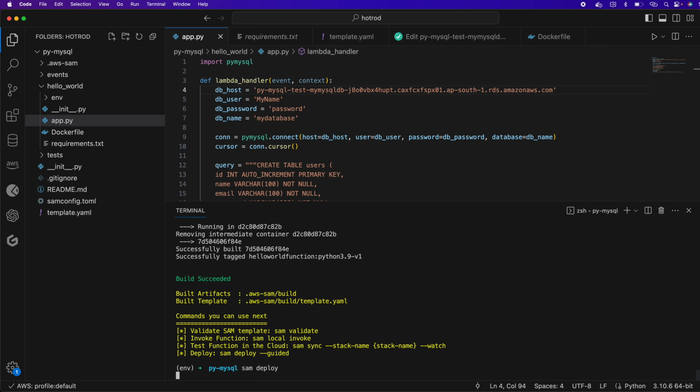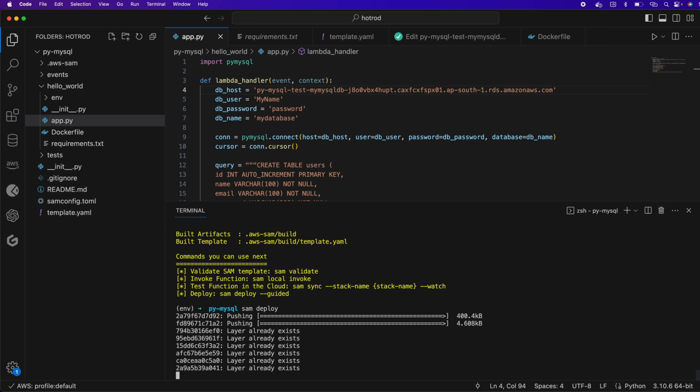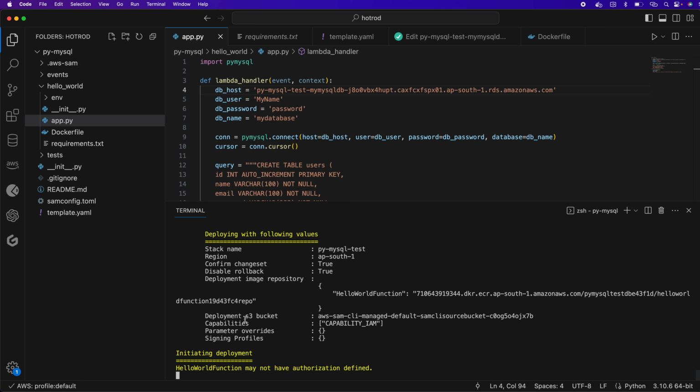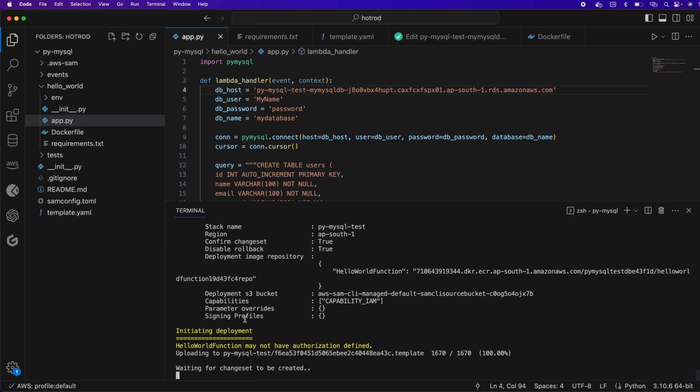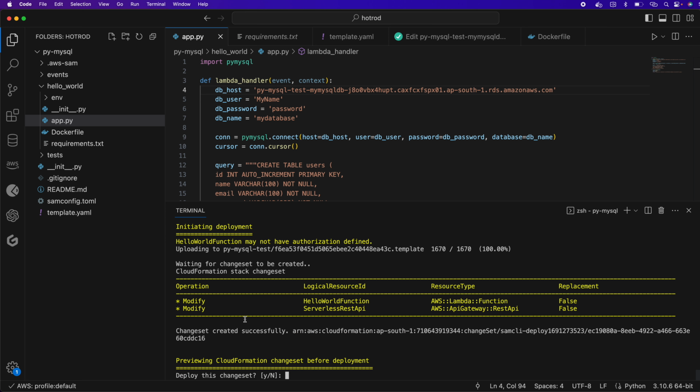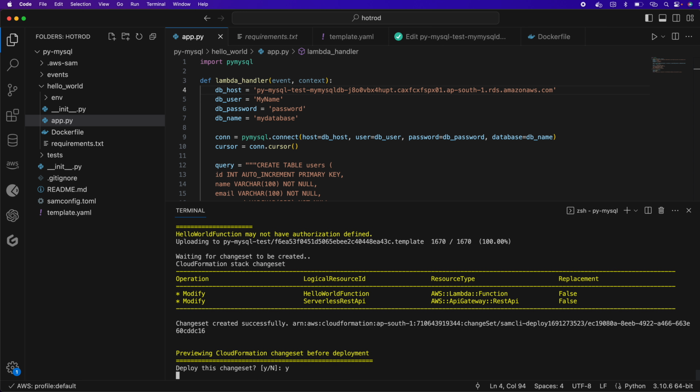This time it's not going to take much time, as I told you, the rest of the layers are already pushed. This new layer got pushed, and now it's going to take a small chunk of time to reflect the changes. That's why it is super easy. If we were doing these things manually, it would take a while.